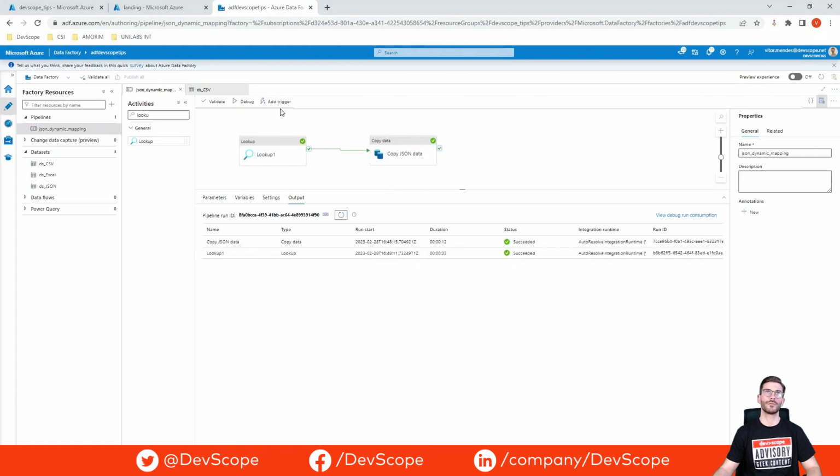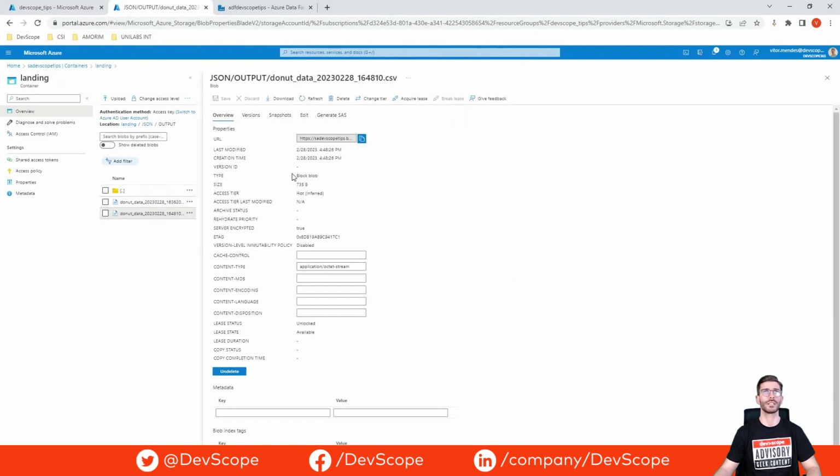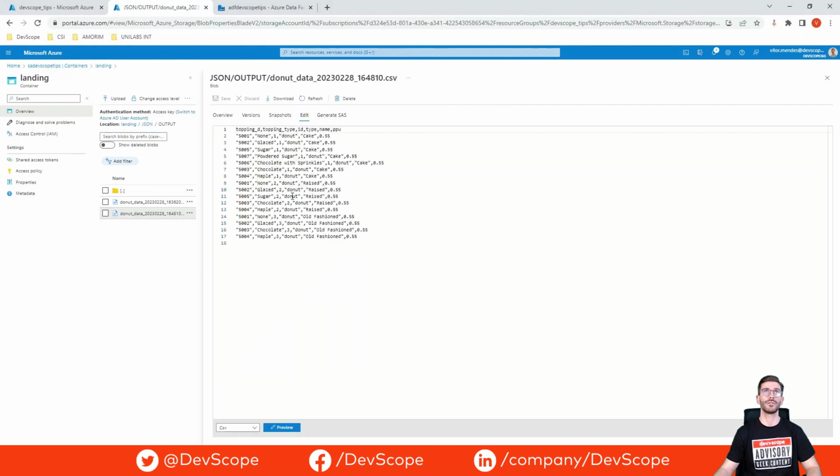Now that the pipeline ran successfully, you can go to the output folder of the storage account, and you can see that you have a new file here that was dynamically created. And if you go to the information that the file contains, you can see that it is similar to the information that the manual file has.